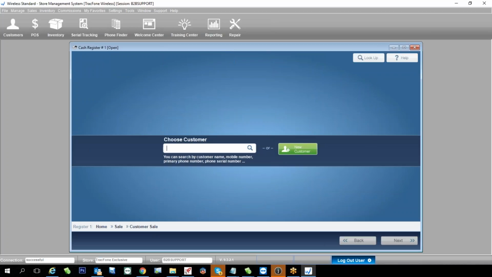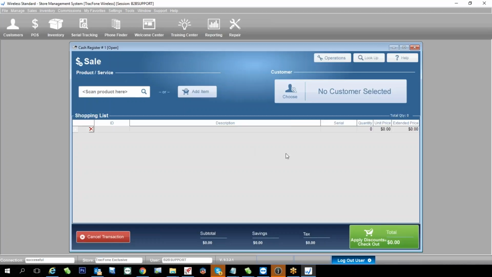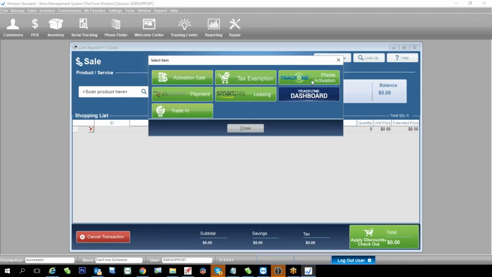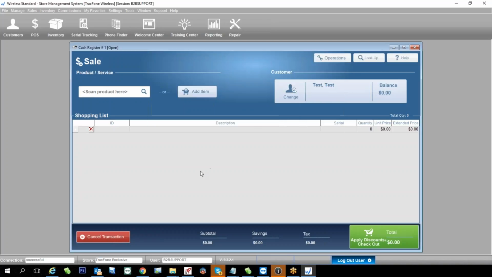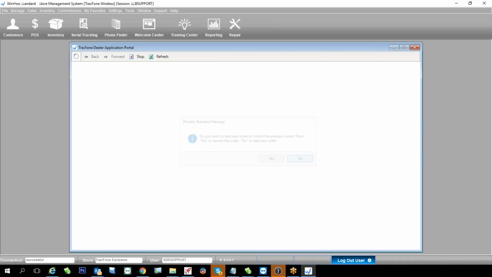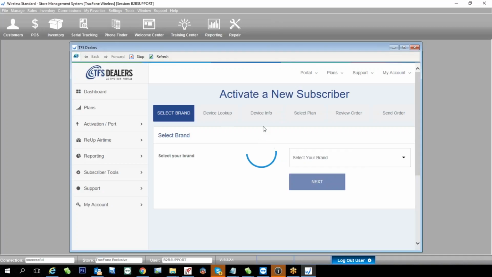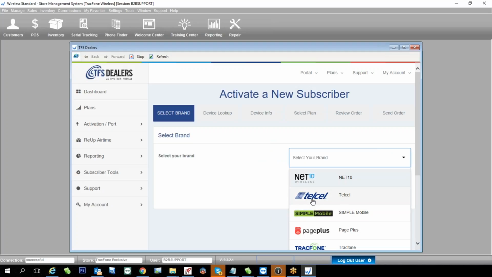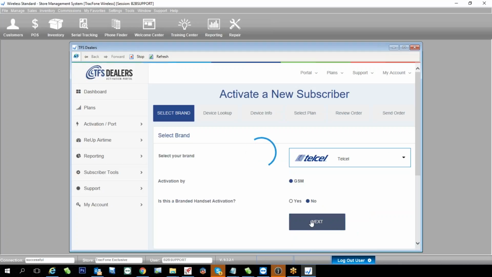One good thing here: once you try to go to TracFone integration once again, you don't need to log in anymore. It says, do you want to start a new order or correct the previous order? Press yes to correct the order, or start a new order. So we'll start a new order. And you see you don't need to log in anymore unless the session is over with the wireless standard. So you can keep on selecting other brands and working with them.